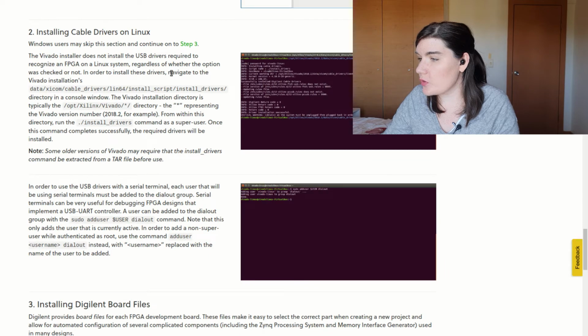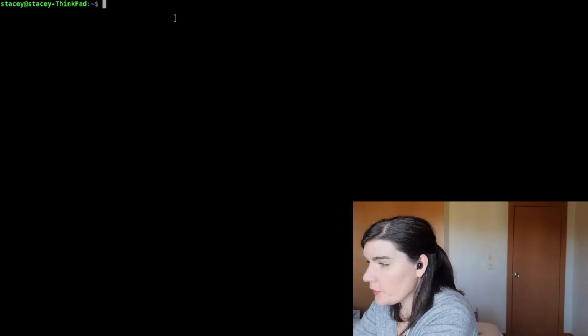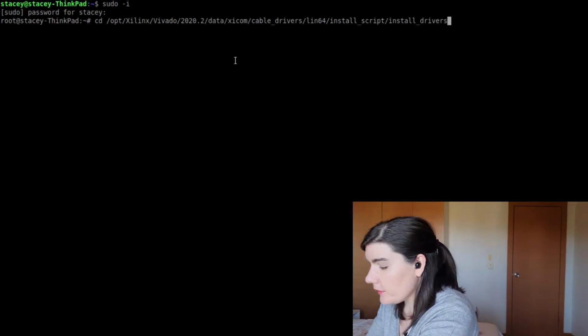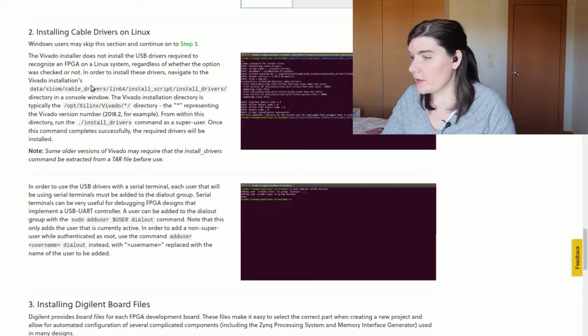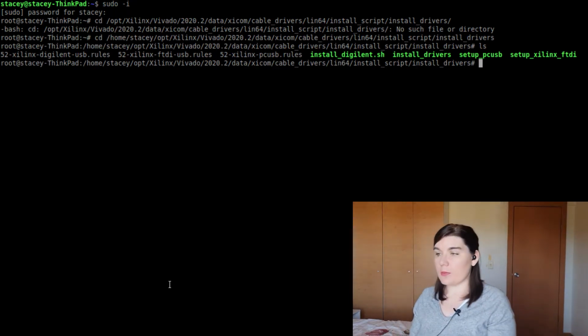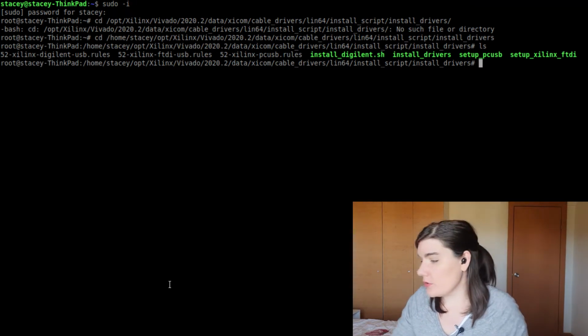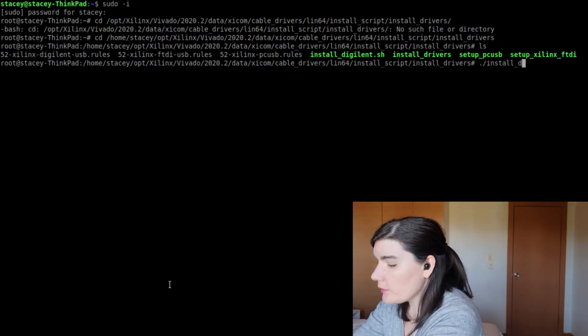And then installing the cable drivers in Linux, you just need to go to the install directory and run the command. So I'm going to do that now. I'm going to go sudo -i and then cd over to that directory. It's basically a location in the installation directory. It's this location here that they mentioned there. So inside that directory is a whole bunch of driver install utilities, and you just run them one after another.